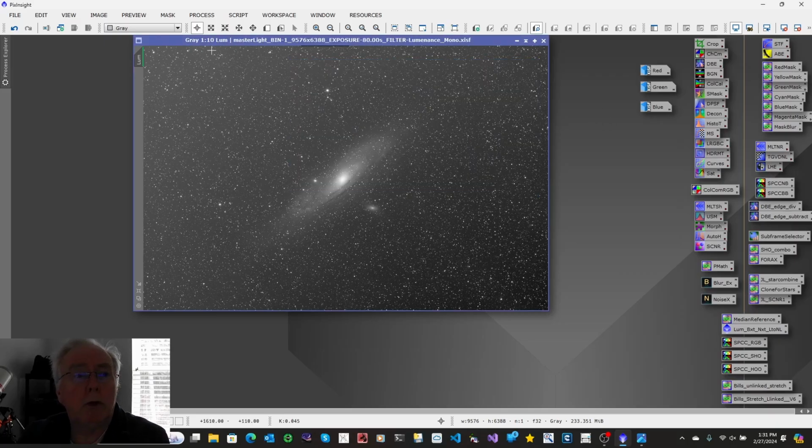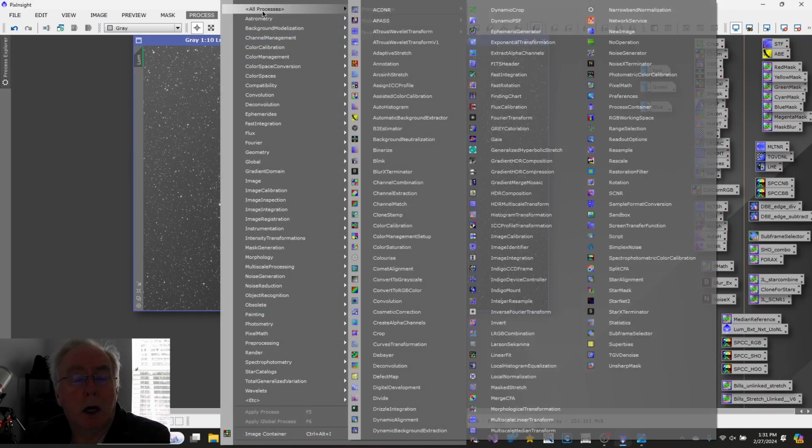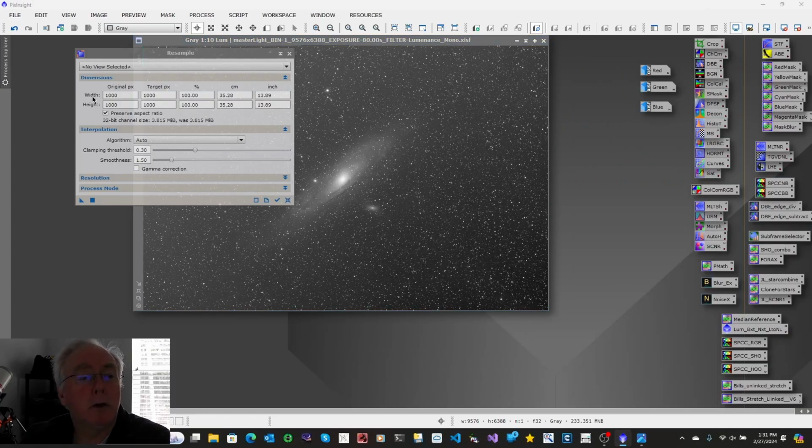How do we do that? Well, we use a process, and it's called Resample. And we'll come down here and find Resample, and there it is. Now it's not Rescale. Rescale is more about the color spaces. So Resample is what we're looking for. You can see that currently it's set at 100%. If we want to get this to 25%, we'll want to do 50 on the width and 50 on the height. That'll bring it down to a quarter of the size. So we can just type in 50 here.